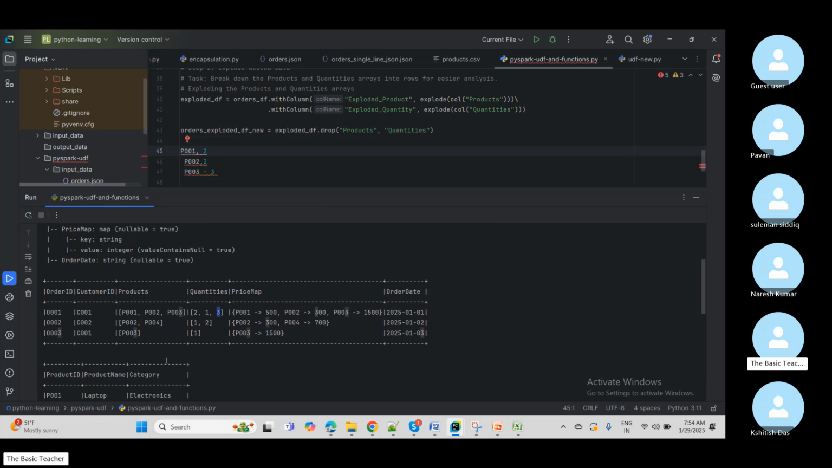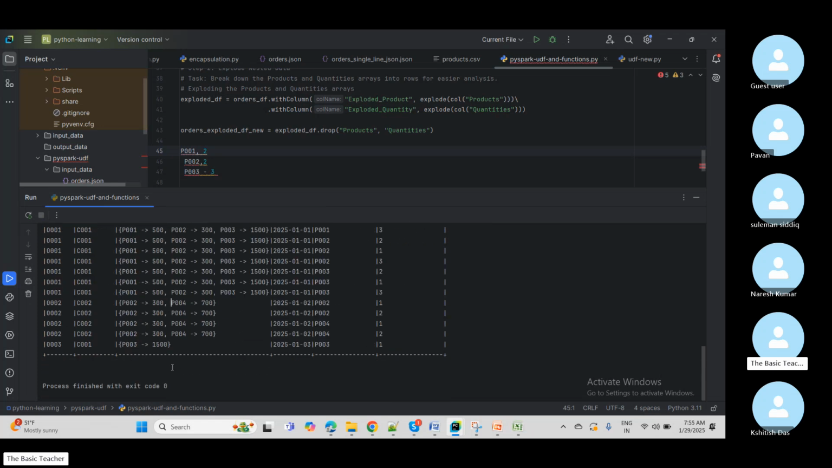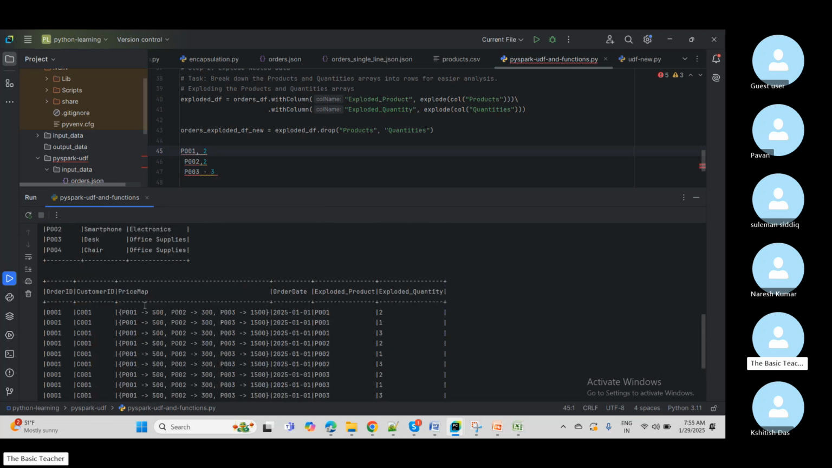Otherwise by default this is mapping all with each other. That's why this is resulting in that many records. This is thinking that, okay, this is the product, so this is the quantity, this quantity is for each of the products, because of that.